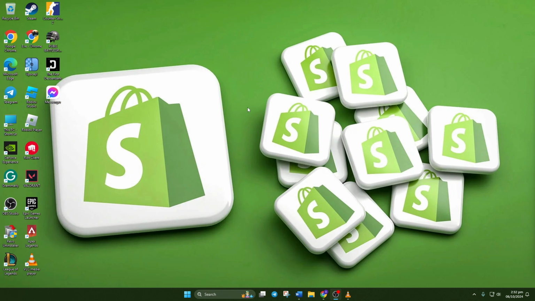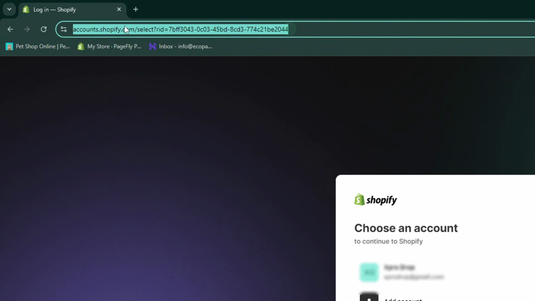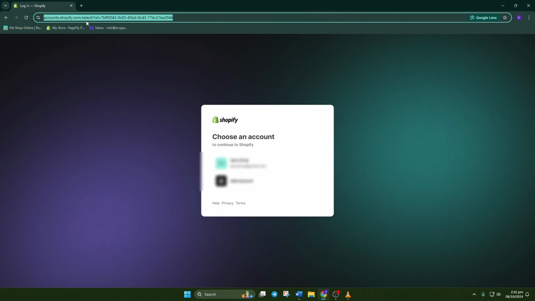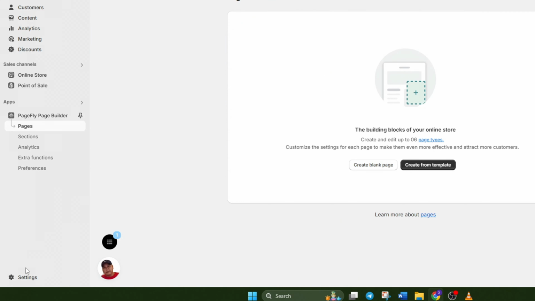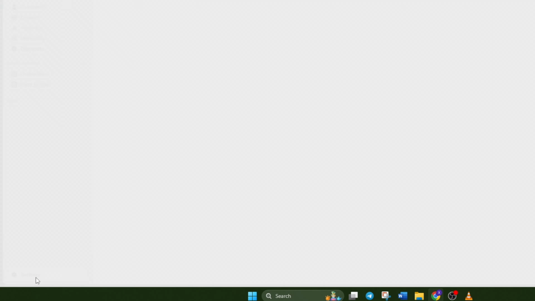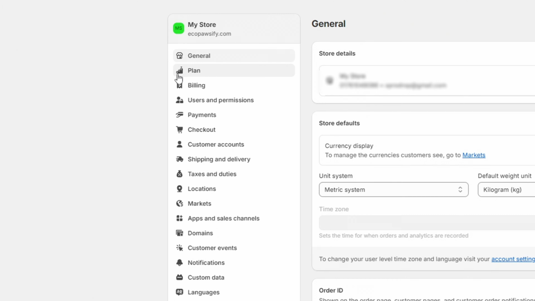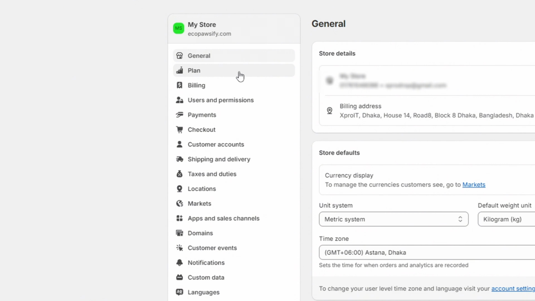First of all, go to admin.shopify.com with a browser of your choice and log into your account. Next, click on Settings from the lower left corner of the screen. Now click on Plan from here. Here, you will find the plan you are using.